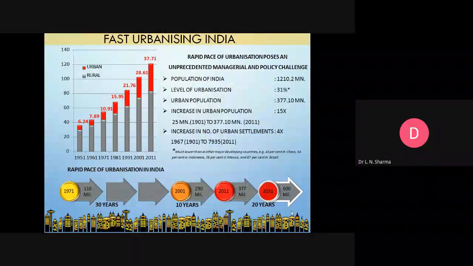Now you see, we know that fast urbanization is taking place. In 1951, you see 6.24, and these are the data from the Ministry of Urban Planning and Development. Now you see the rapid pace of urbanization taking place in India, 6.24 to 37.1. So completely we are migrating toward urbanization. These are the figures you can read and go through.